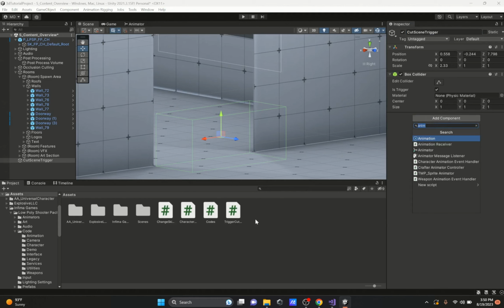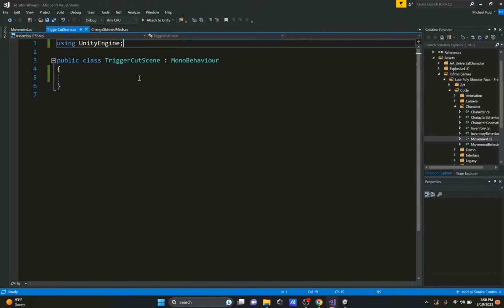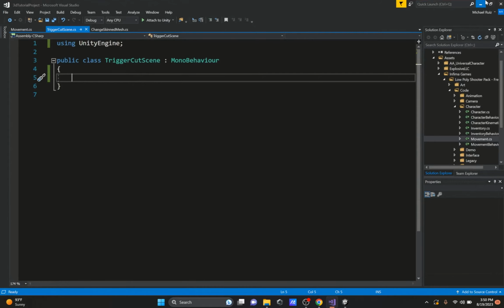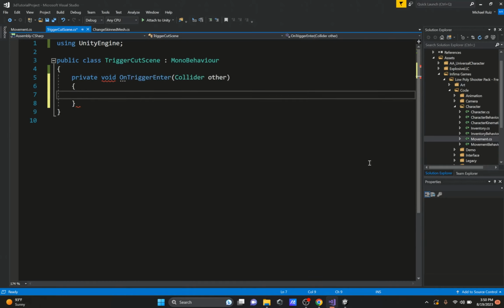I'm going to name this script trigger cutscene. I did create it already, but if we open it up, you can see it is empty because we're going to do it from scratch. All we have to do is add a private void on trigger enter. There's also 2D, but this is a 3D game. This works with the collider component. If you have a collider 2D on the objects, then use on trigger enter 2D. If it has a regular 3D collider, just use on trigger enter.